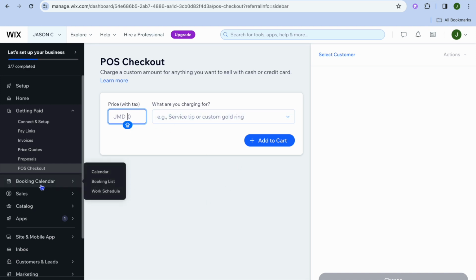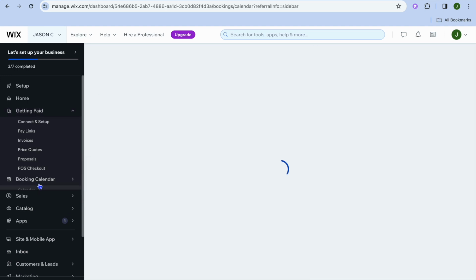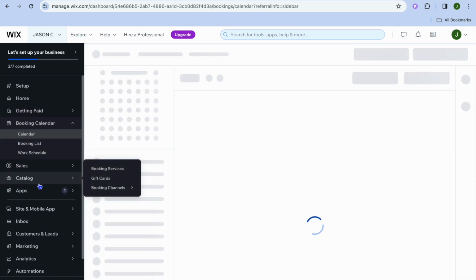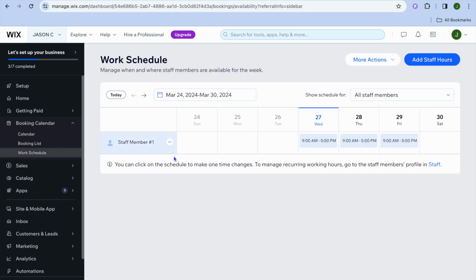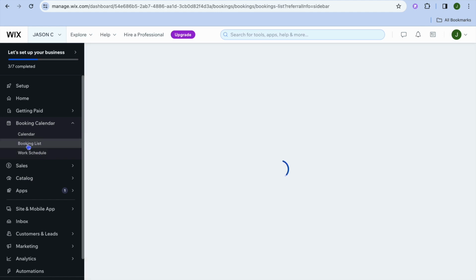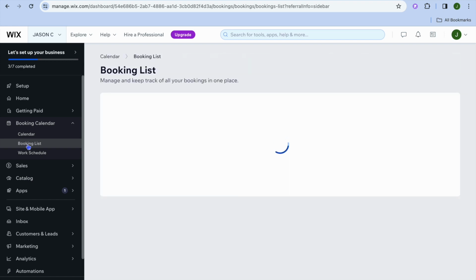And also when it comes to booking, you could tap on their booking calendar right there. And from here, you can tap on work schedule and you'll be able to view your work schedule. You'll be able to view your booking list also.